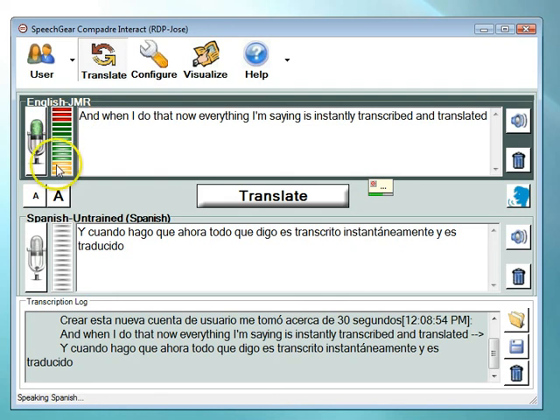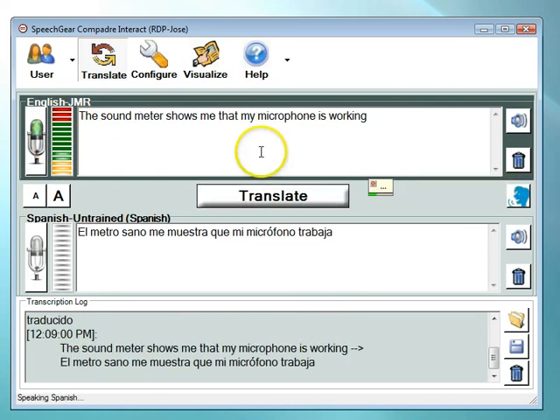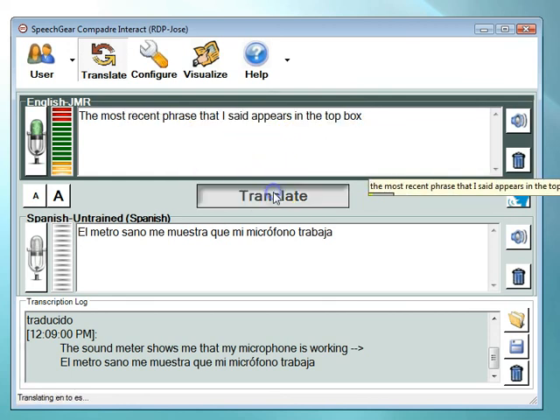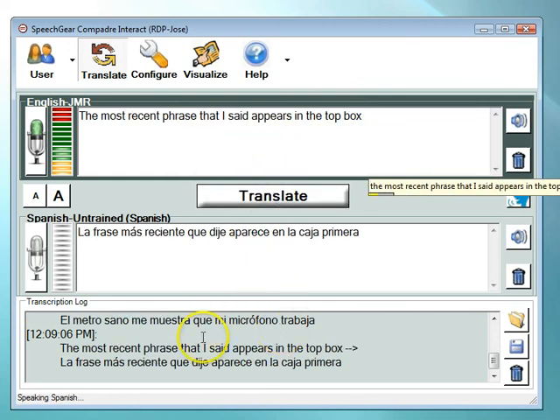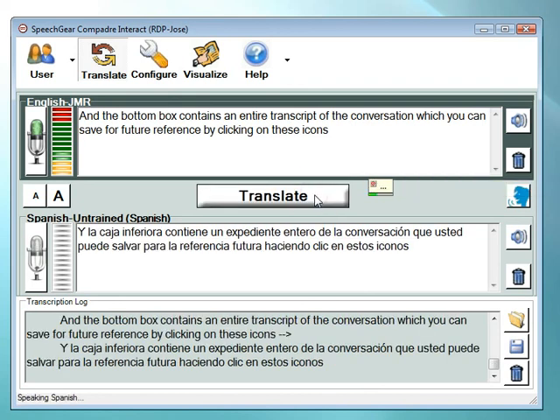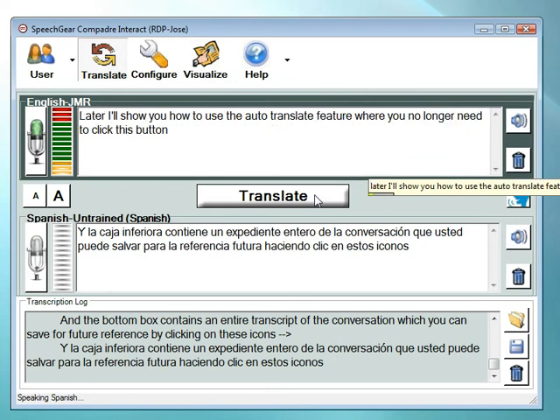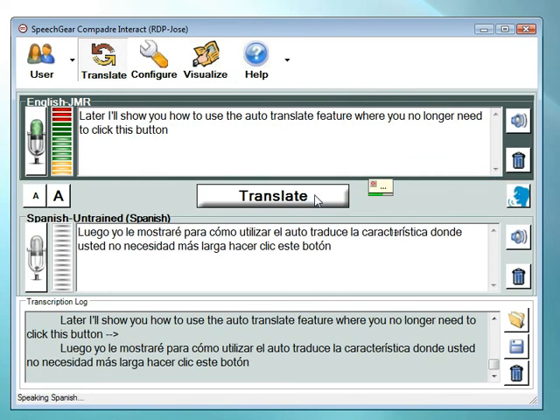The sound meter shows me that my microphone is working. The most recent phrase that I've said appears in the top box, and the bottom box contains an entire transcript of the conversation, which you can save for future reference by clicking on these icons. Later, I'll show you how to use the auto-translate feature, where you no longer need to click this button. I'll turn off the microphone again so I can show you more features.